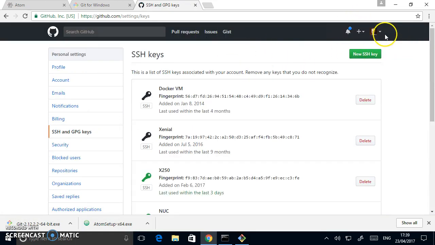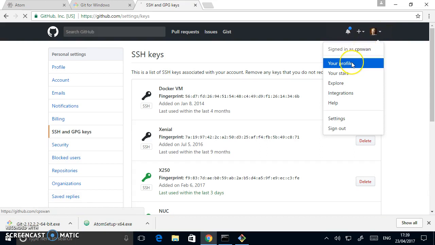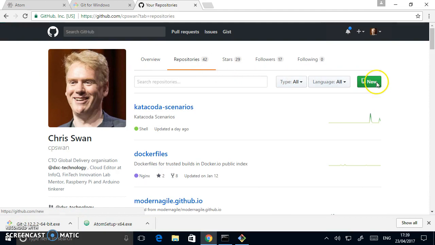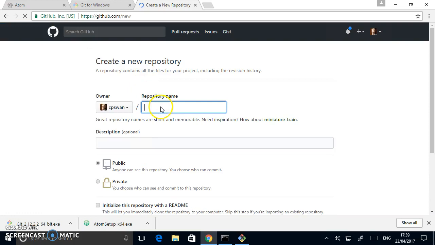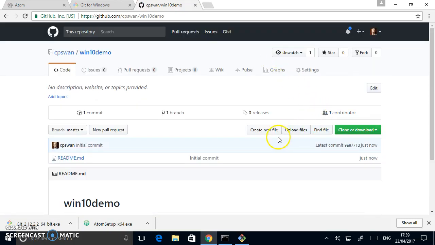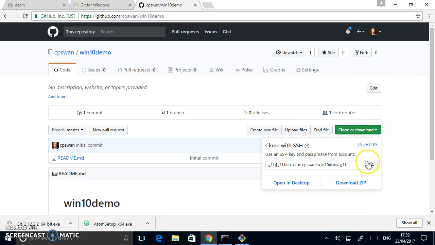So what I'm going to do next is actually create a demo repository in GitHub and clone that into my Git Bash environment. So let's go to my repositories, do new repository. I'm going to call this Win10 demo as well, and I'm going to initialize it with a README and create that repo. And then once that's done, let's get my clone link.